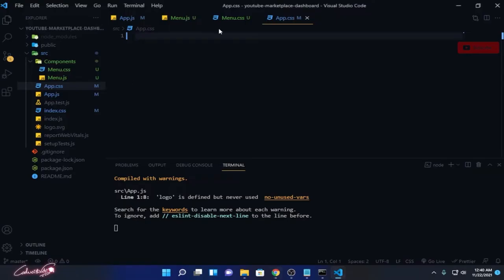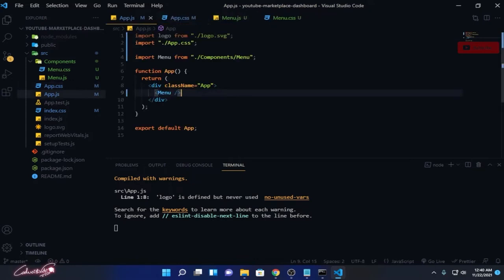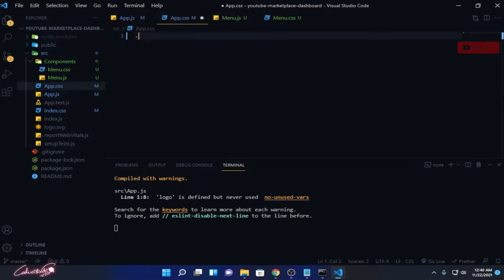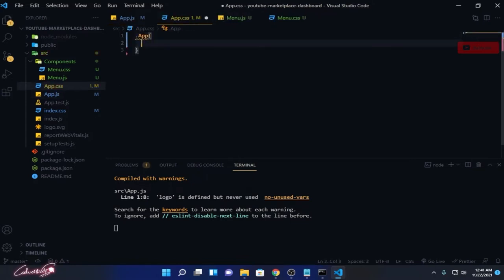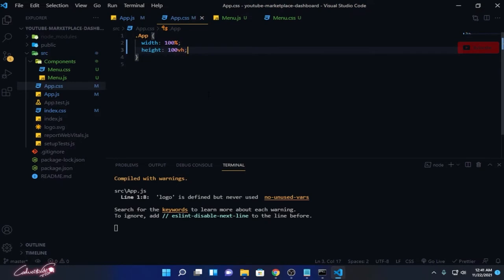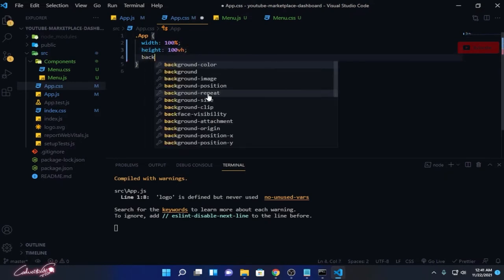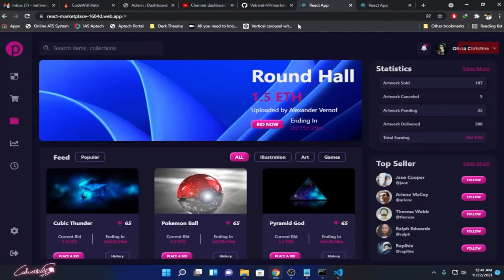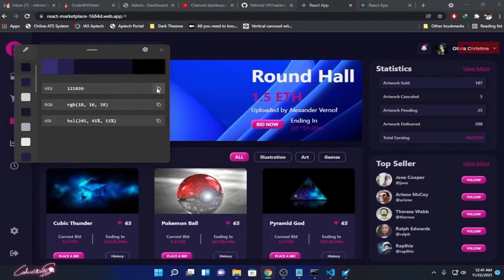Then we need to move on to menu.js. So go to app.js and copy this class, .app. This is going to use width as 100% and height as 100vh. Okay, I need to give a background color. So what I'm going to do is copy this background color. Click it and copy this color code.